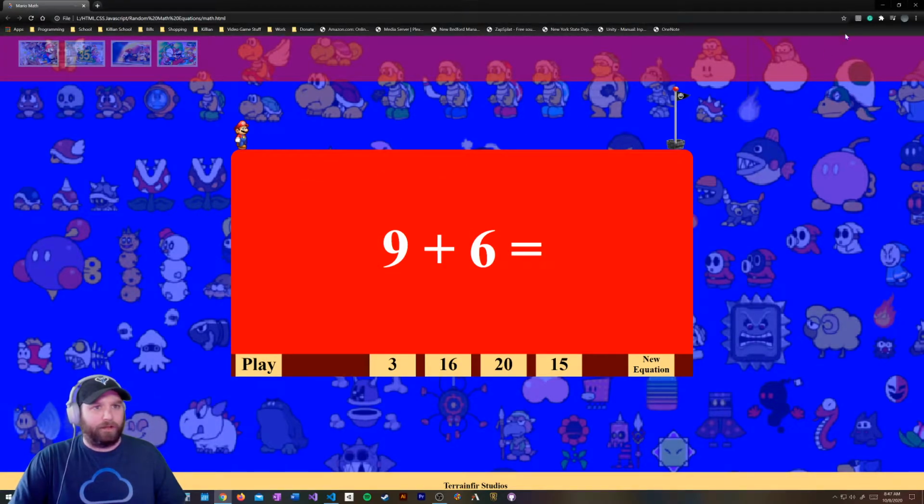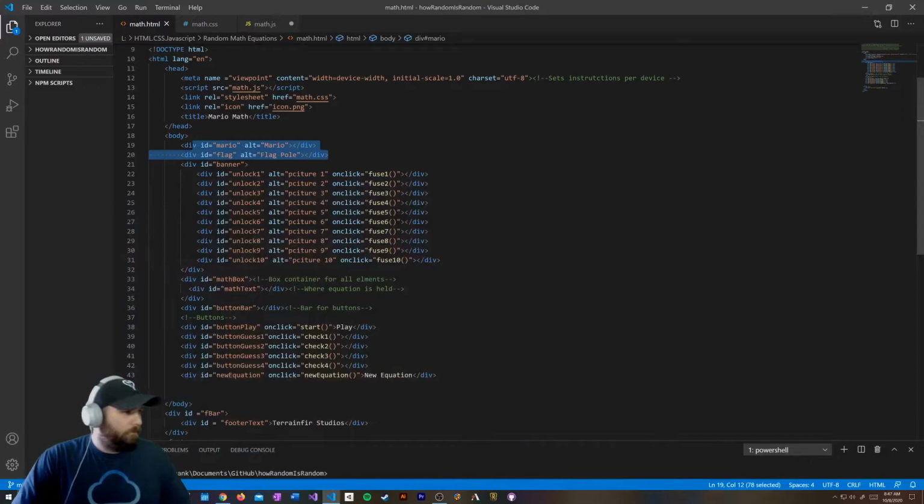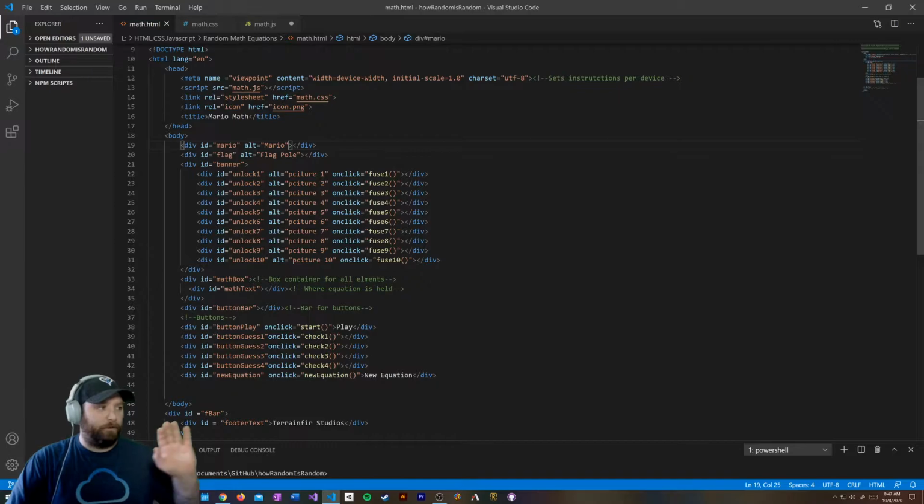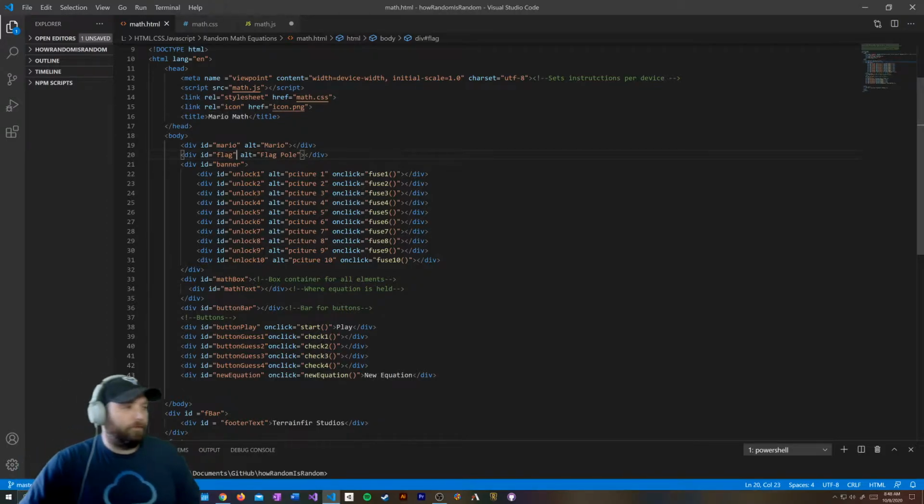So Mario and the flag. Those are the two divs. That's these two divs. And you'll notice that there's no picture called. That's because I handled that in CSS. I figured it was a lot neater there, and I could mess with it a lot more in CSS. So I just called Mario and the flag here as a div, and then in CSS is when I call the actual URL for the picture.